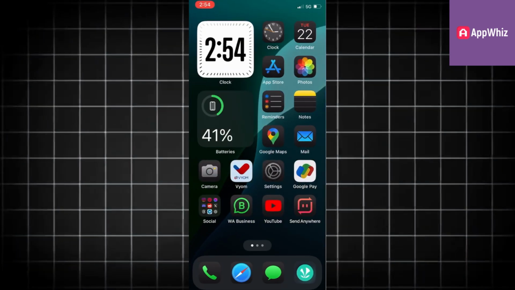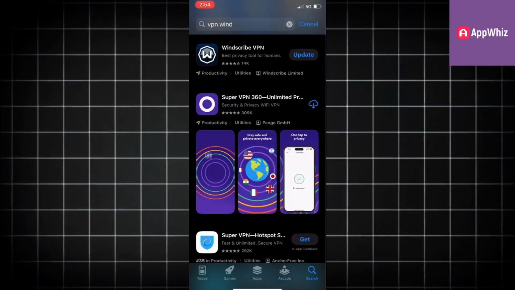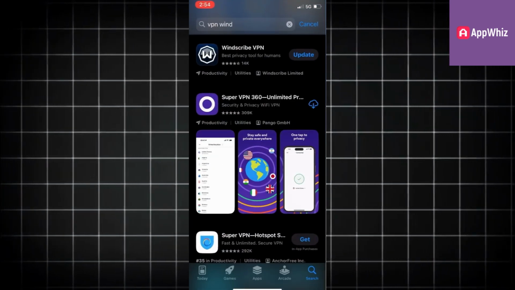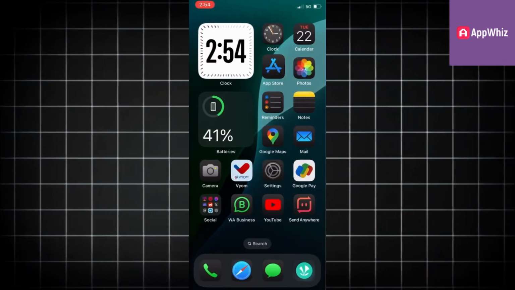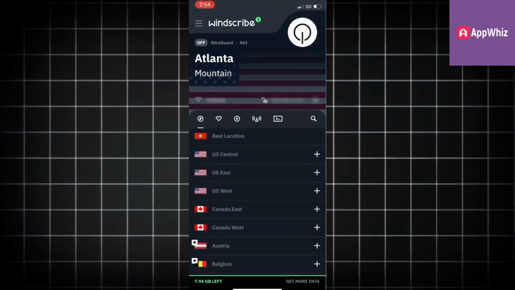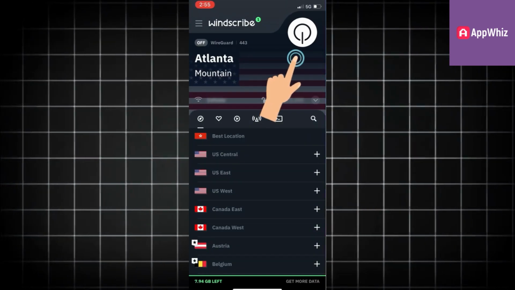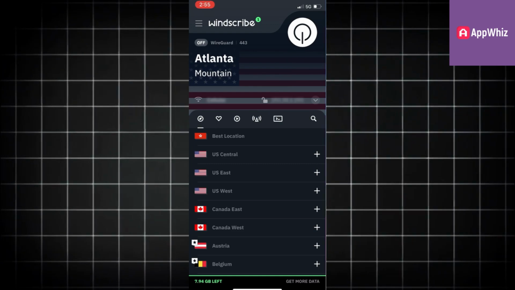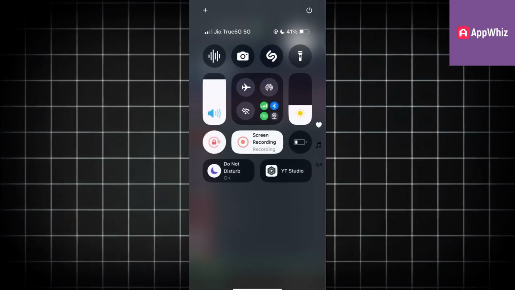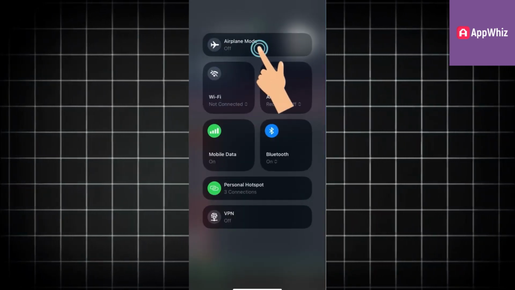Once you have set that, just go right here to your Play Store and install any VPN that you like. Just search in here for VPN and then install any VPN right here. Then open that particular VPN and connect to a network that you want. Now in here, just stop the connection. So just click on this airplane mode.